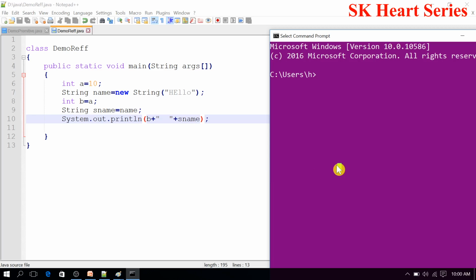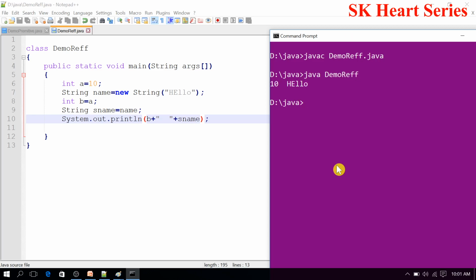My program is saved in the D drive, that's why I have to go to the D drive, then go into the Java folder. I will compile my program, that is DemoRef.java. My program is compiled successfully, and after that we will run DemoRef. After compiling and running the program, it prints 10 and hello.